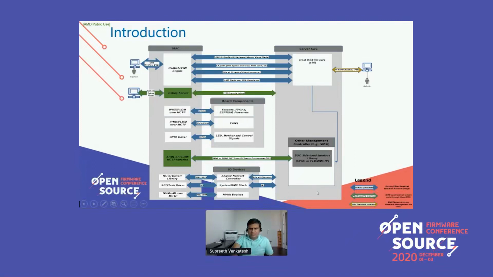Other than the standard interfaces, which are shown in blue, AMD-specific interfaces are shown in green. There are non-standard interfaces where the BMC will not have any management network capability, and all the management is via the host. So that is shown in amber here.